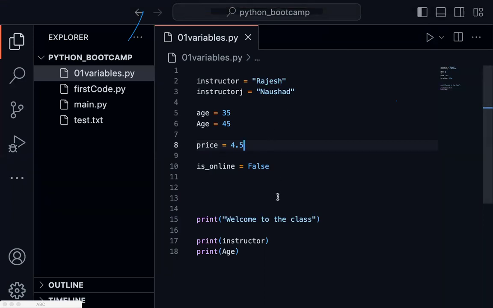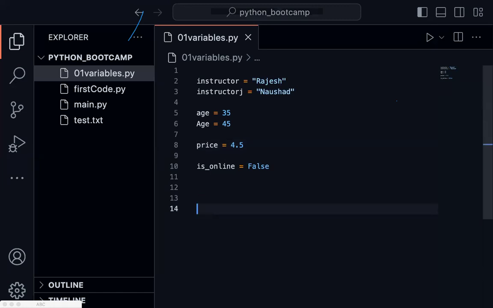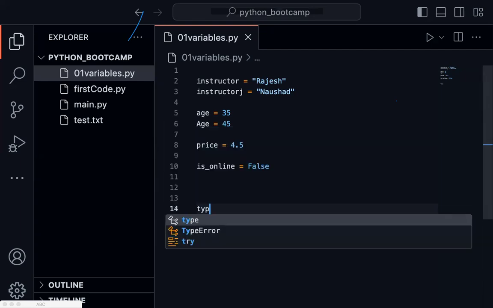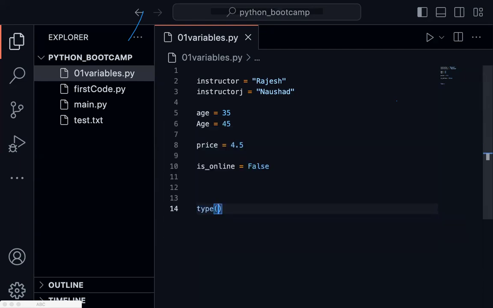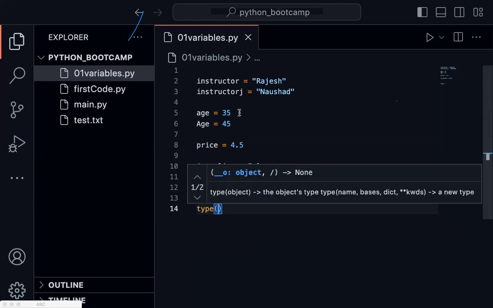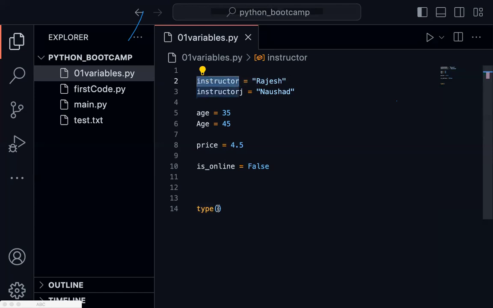we will be using the type function. So I will show you with an example. Generally the type function syntax is you write type and then open and closed braces. Here I will be passing this instructor variable as an argument. And now let's run and see what happens.